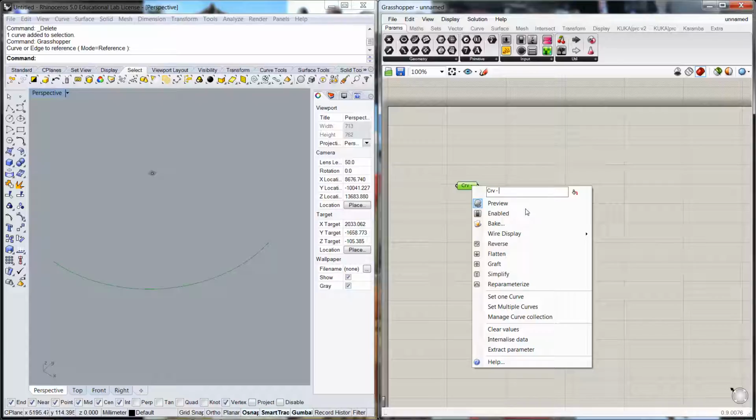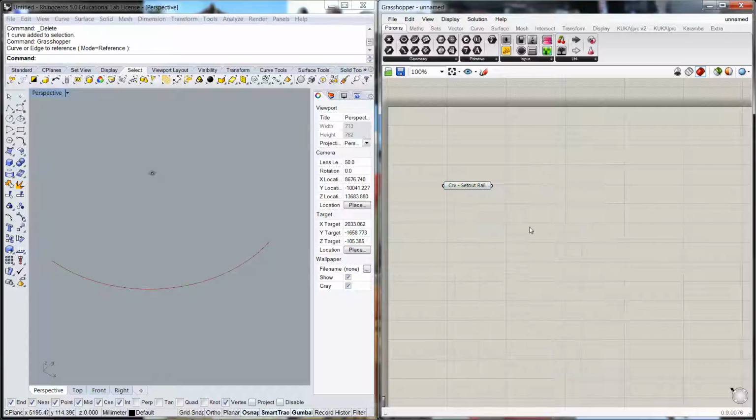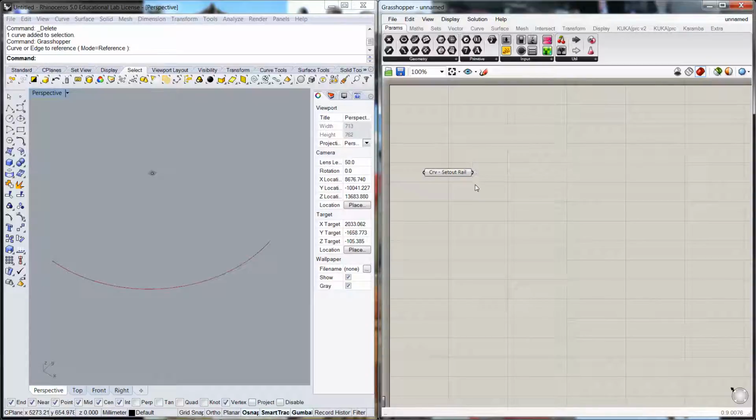But what we're going to do is call this the SetoutRail, and then connect into there. So that makes it a bit easier for us to follow and for others to follow. Now that we've got our SetoutRail established, we're going to have to start inputting the actual dimension of the brick.